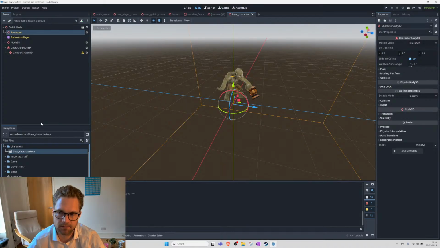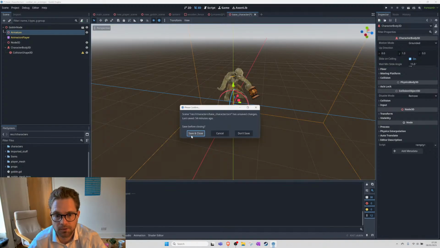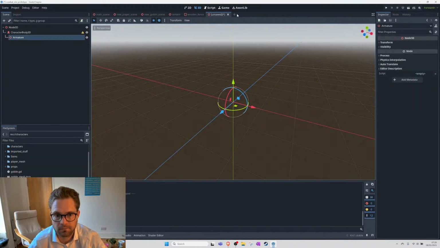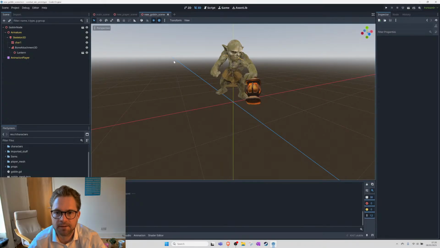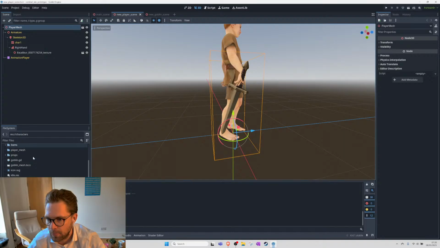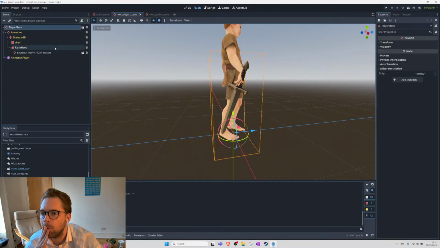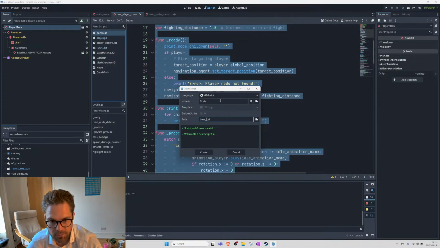Let's delete the base character then. Don't save. I don't know what this was. Don't save. Can close the fence, the lantern. New script. Base character.